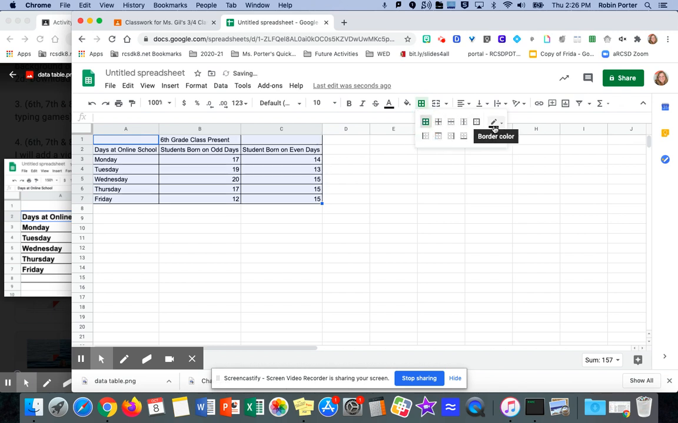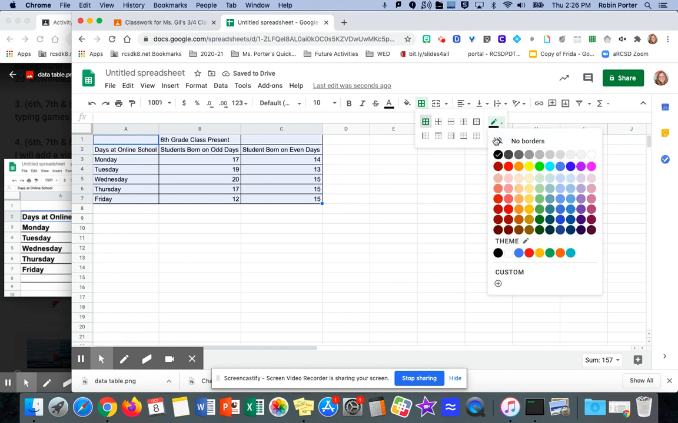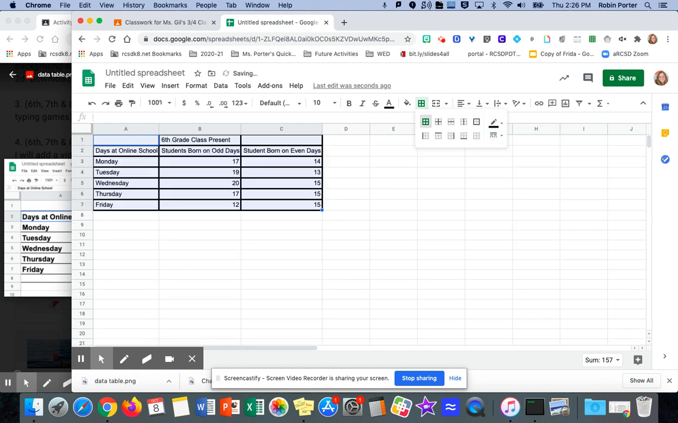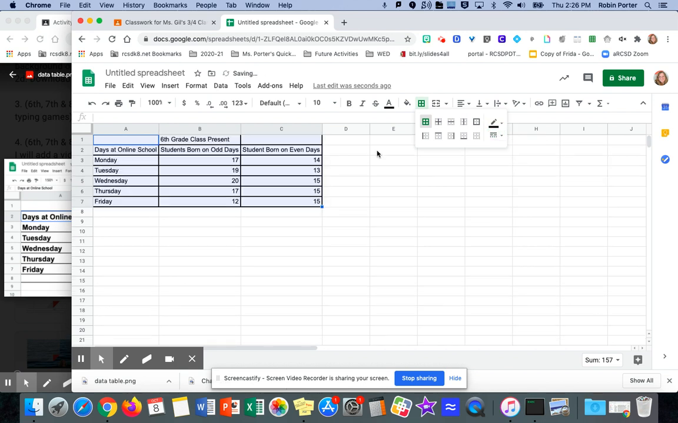And if you want to do thicker lines, you can click on the pencil here. Oops, that's the color of the lines. This one's thickest. So there. So it's a little bit too thick. I think it looks better. A little bit better. Okay.